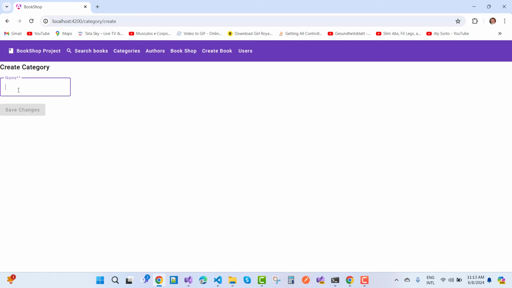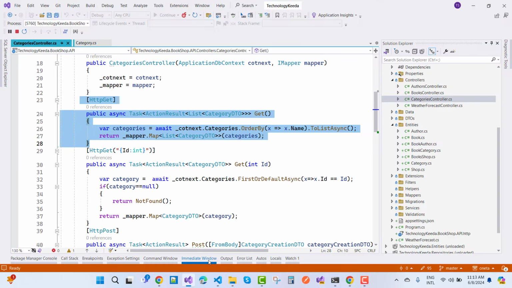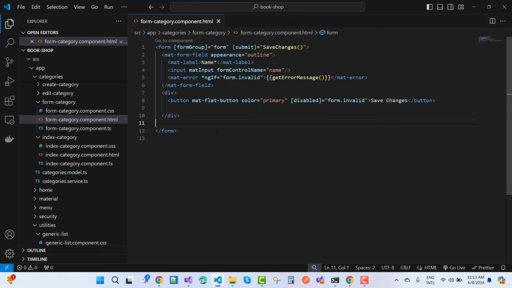Books is the category name, and I want to save it. When you save this category, you notice that the books category is added to your category list. Okay, so that is the form. So 17.3.2 is working fine. So it is a single form.